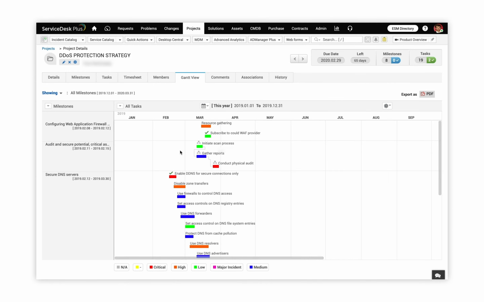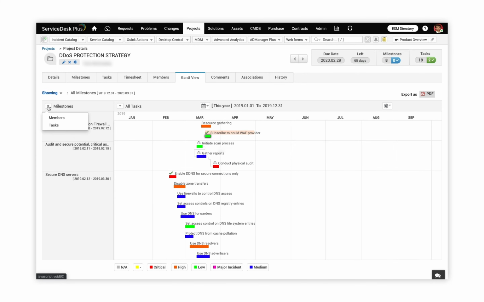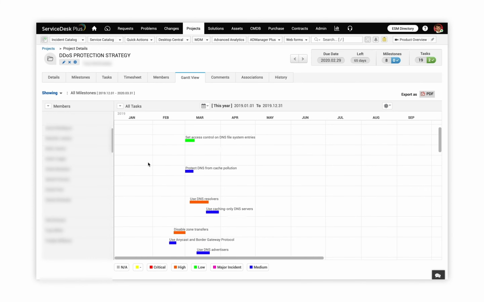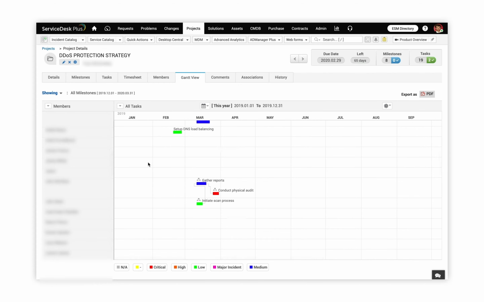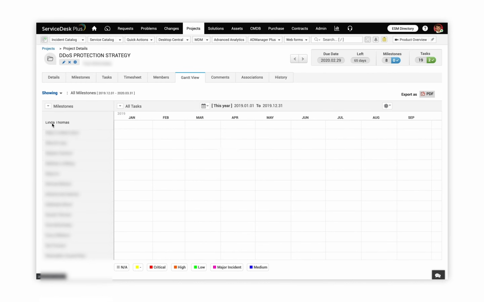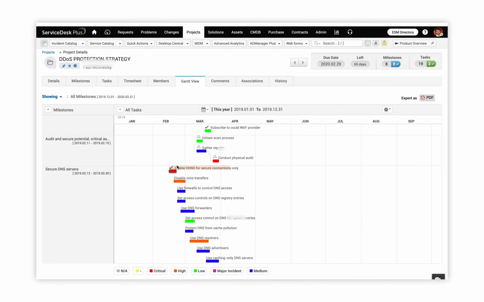Gantt view helps us to understand how this project is progressing. For this particular project, there is a comparison between the milestones and tasks, where I could easily view all the dependencies between the tasks, and I could choose between members and milestones or tasks. So I could see what all the tasks are for each of the members. I can also see the dependencies between those tasks. I can also switch between milestones, and I can see all the tasks for each milestone.